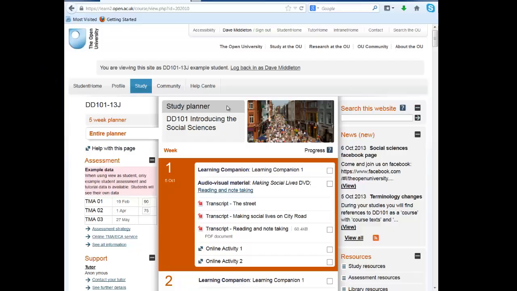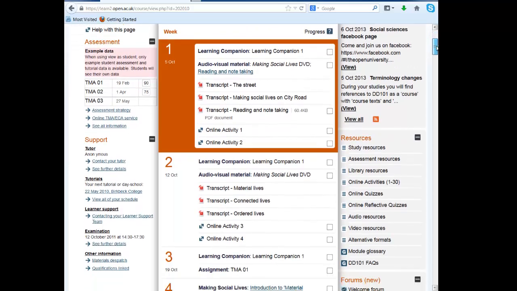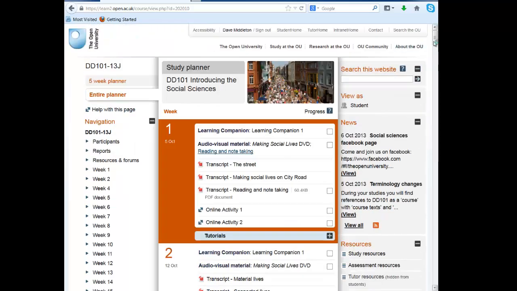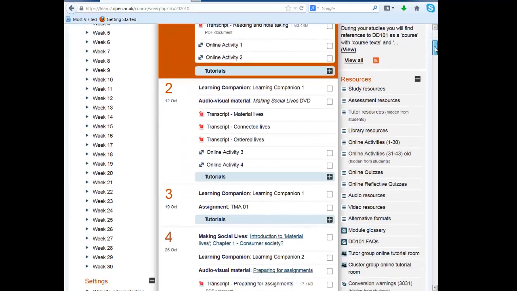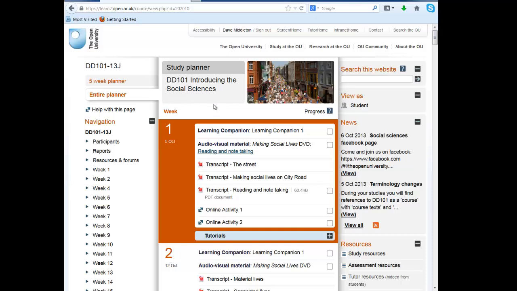Okay, so the first thing you're going to do is go to your module website. This is the DD101 website, but most of the websites will look something like this. It might not look identical to this, but they'll look something like this. And what you need to do is just scroll down the page until you come to the bit that says Tutor Group Online Tutorial Room. So it will either be Cluster Group Online Tutorial Room or Tutor Group Online Tutorial Room, but you'll only be seeing those that you can actually gain access to.